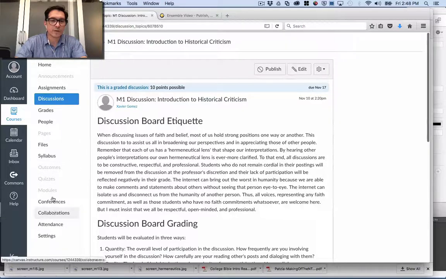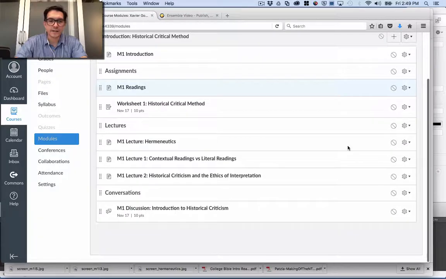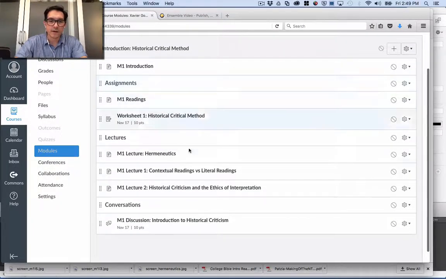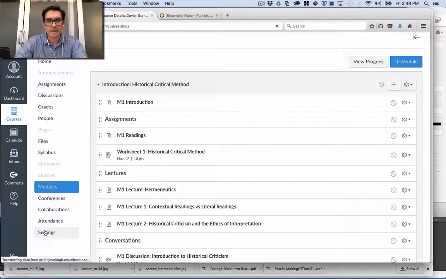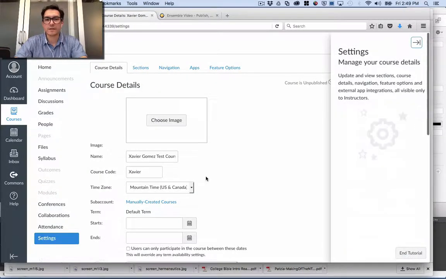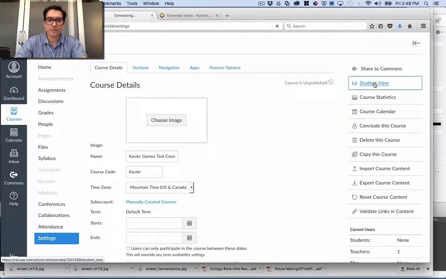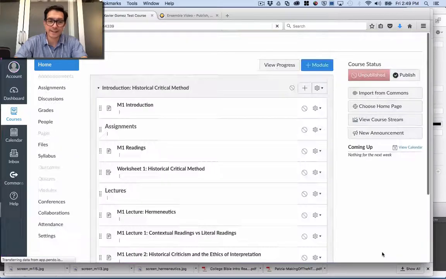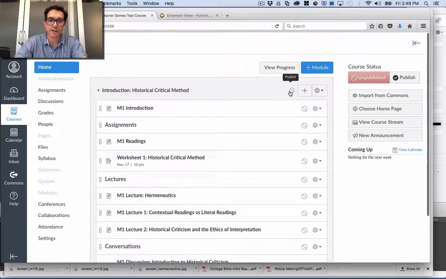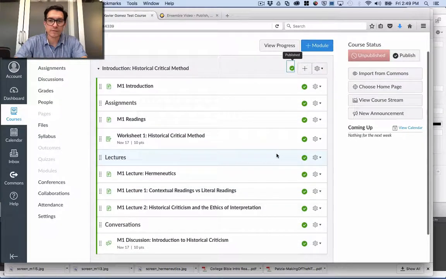If you go back to modules, you will then see the module in its entirety. To see how it would look to students, click on Settings. Click Student View. Oops, I need to publish it. So students can't see it until you publish it. So what you want to do is go ahead and click Publish. It should publish everything in the module.